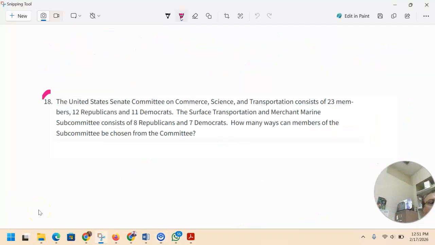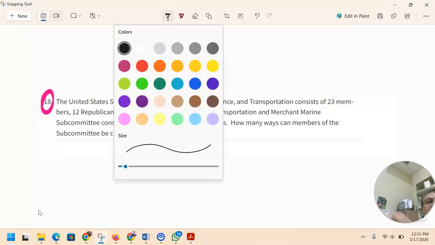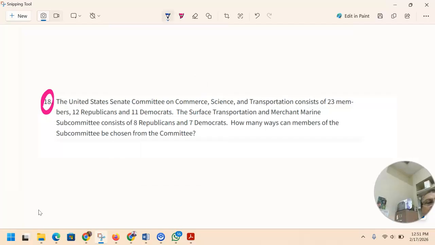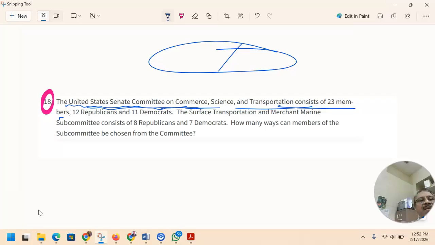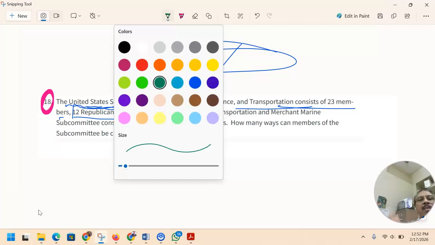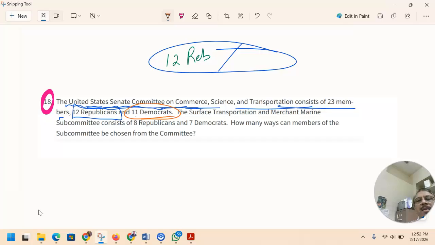So this is the last question from our lesson 2.1. Now, a similar question was done earlier also, just in case we forgot. The United States Senate Committee on Commerce, Science, and Transportation consists of 23 members. Let's say these are the 23 members, where there are 12 Republicans. Let's put a color for them. So there are 12 Republicans, and there are 11 Democrats. These are the Democrats, okay?